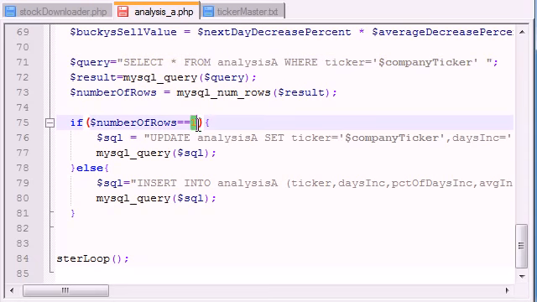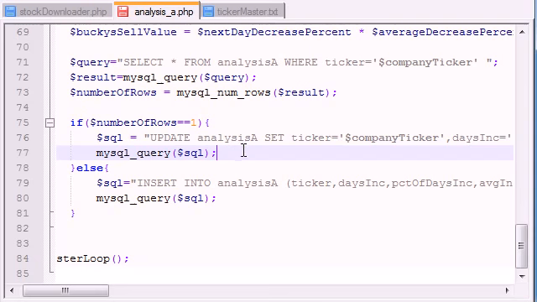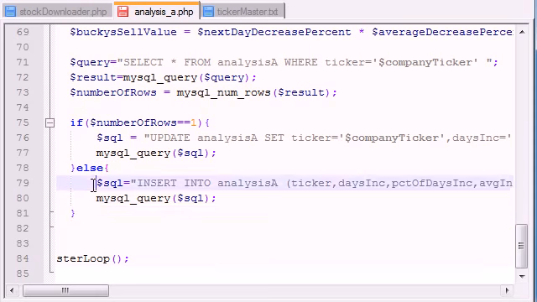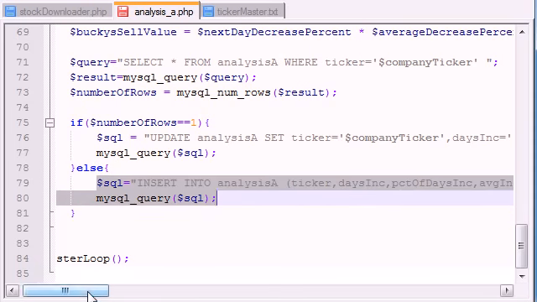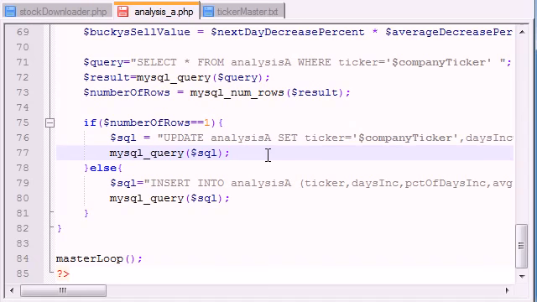So if the number of rows equals 1, then that means that the company already has data in there, so we just want to update the data. However, if it's the first time we run the script, then there isn't going to be any company information in the table. So that's why I said, okay, if number of rows equals 1, then just go ahead and update the data. However, if number of rows equals 0, then we want to insert the data into it for the first time. We just can't have update because if it's the first time, we wouldn't have anything to update.